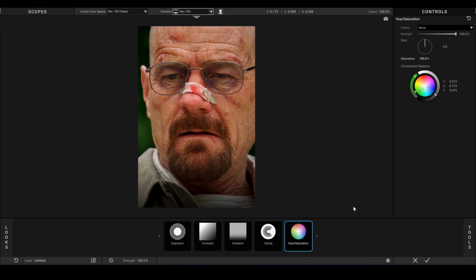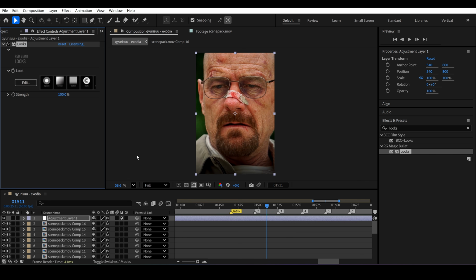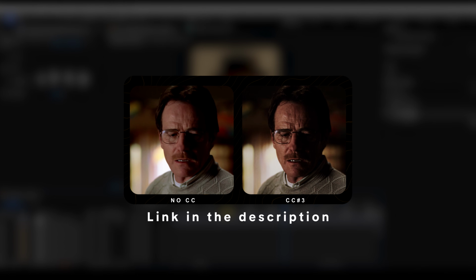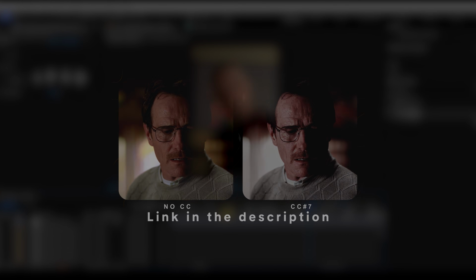Hit OK. It might look a little too harsh, so I usually just go over here and drop the overall intensity of the effect down to 80%. If you want to learn how to use Magic Bullet Looks, I've linked a tutorial in the description. I've also included some free high quality colorings for you to download and use. I'll use one of those colorings for this tutorial.